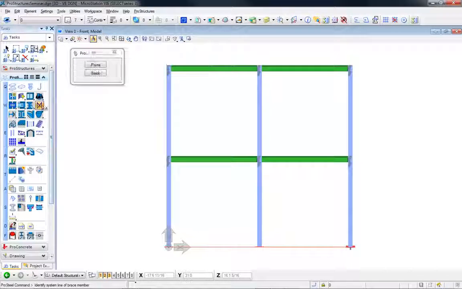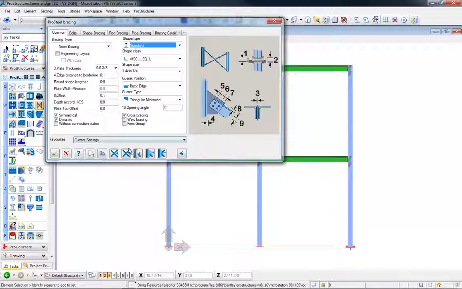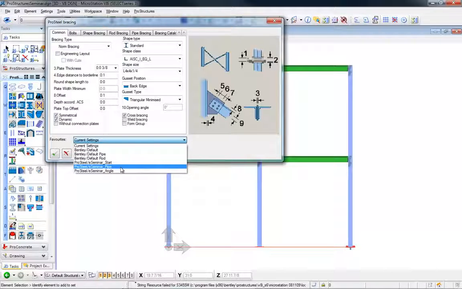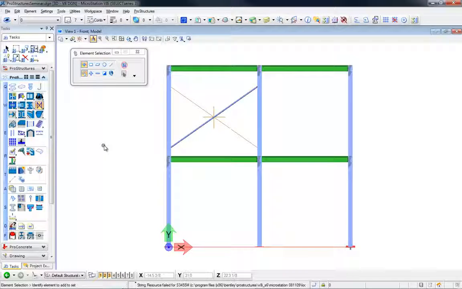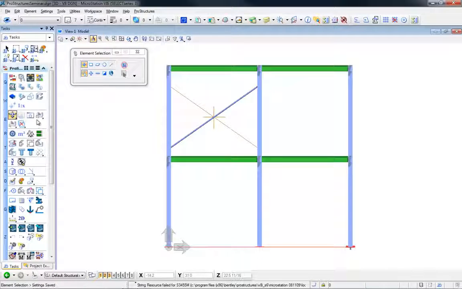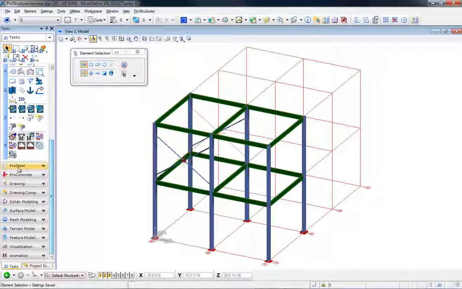So that makes it much easier for me to work. I want to have another bracing between these 2 points, between this column and this column. And let's say I want to have a pipe bracing, just to see the difference at the end. Let's go back to an isometric view. And the next thing I want to do, I want to insert some purlins.